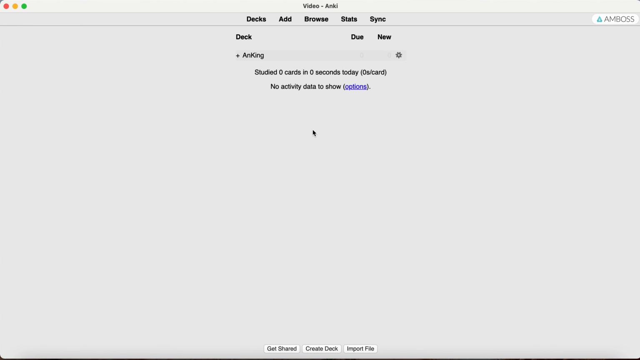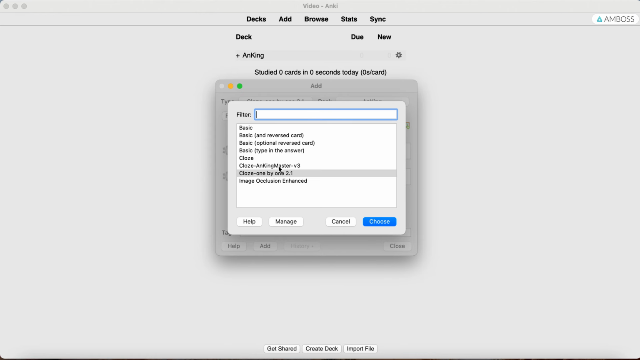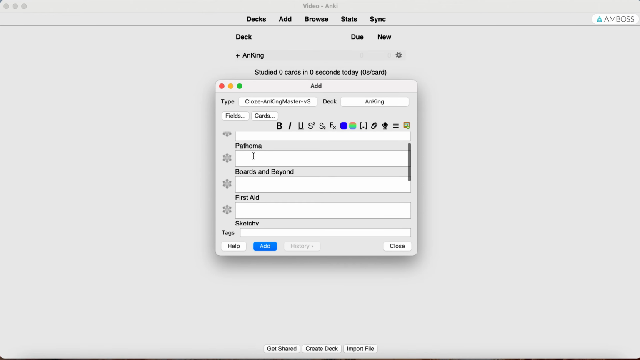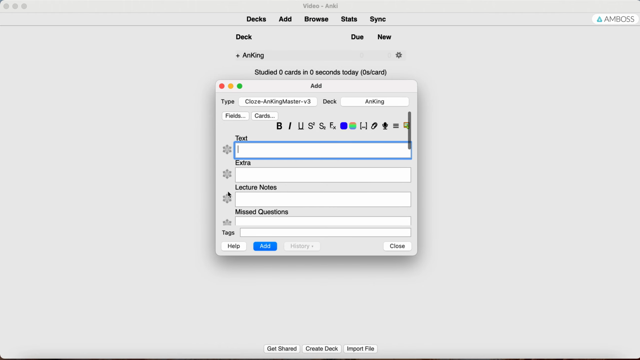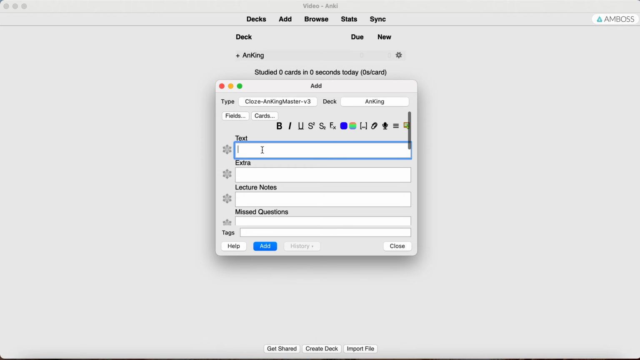Okay, so let's talk about making a card first. So you can hit Add, and we're going to select Cloze Anking, which is what I typically use, and you're going to have all these boxes. Just ignore the snowflakes for now, but you're going to have all these boxes. Now, let's make a card. So my name is Zach Dewar, okay?